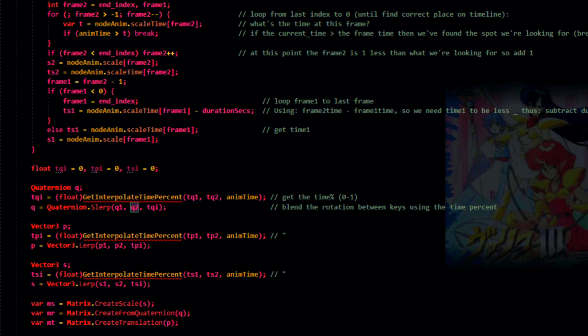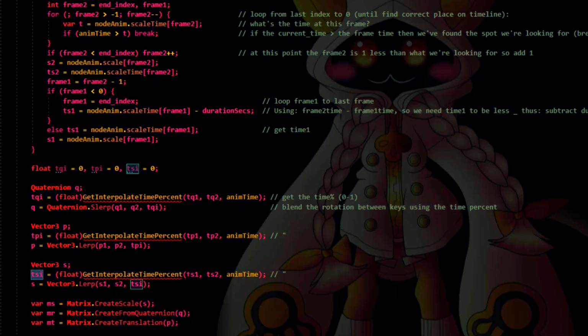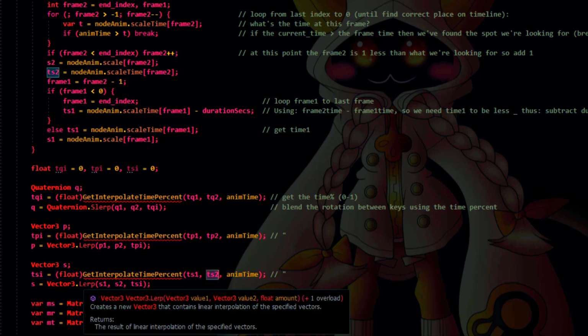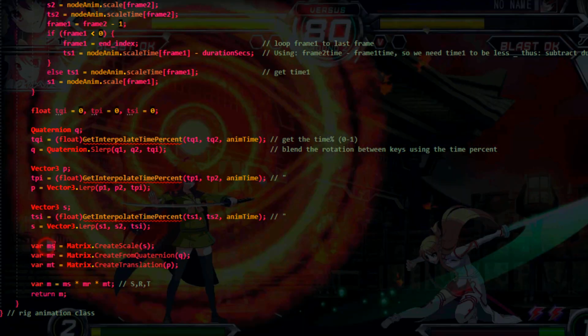So you could copy and paste these and do the same for position and scale. Just remember, this is vector3 p, and this needs to be changed to TPI, TP1, TP2, and then you can say p is equal to vector3 lerp, p1, p2. So that part's quite a bit different actually. This part's pretty much the only thing you'd be copying. And then TPI for the time for position interpolation. Doing the same thing for a vector3 scale, TSI, TS1, TS2, and then scale is equal to vector3 linear interpolation, lerp, S1, S2 using TSI. So now we can create a matrix scale, matrix rotate, and matrix translate.